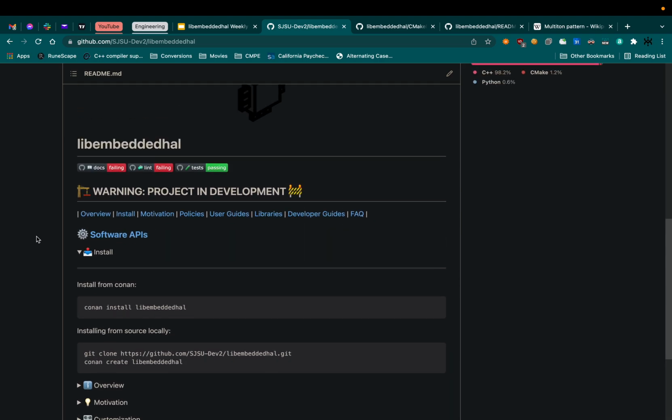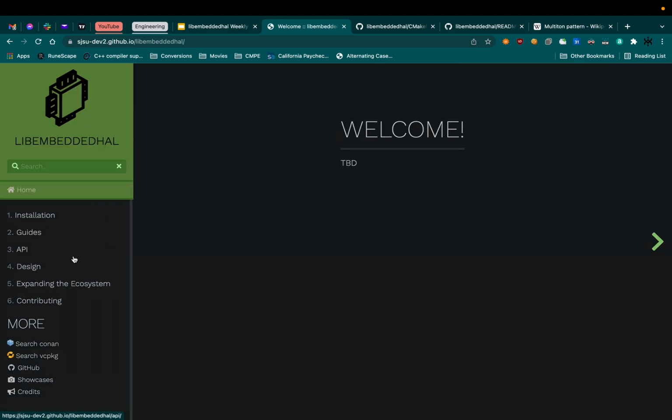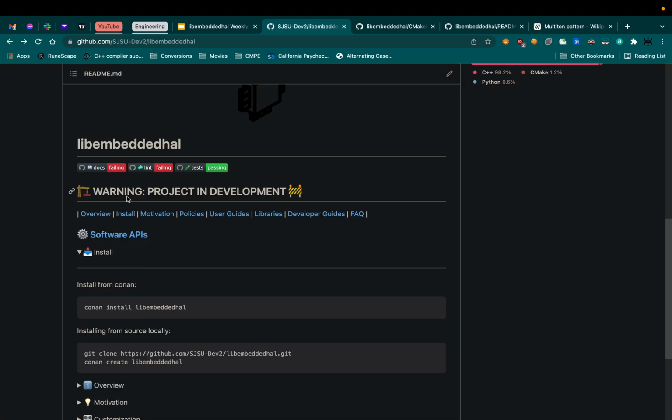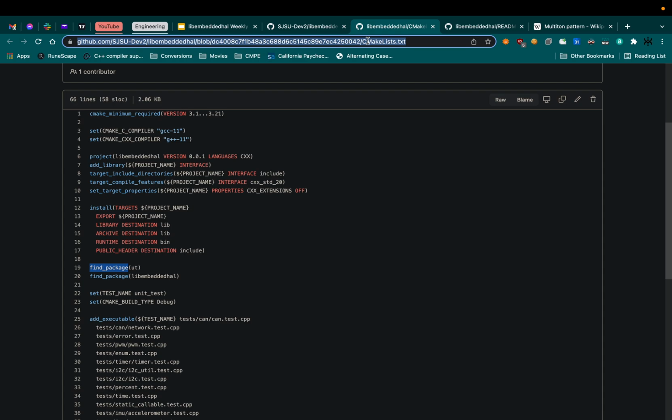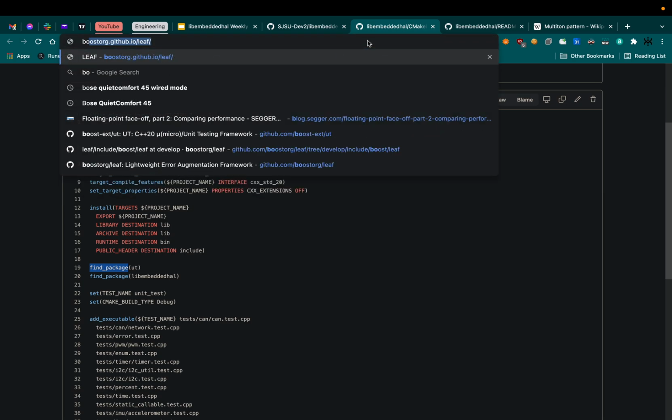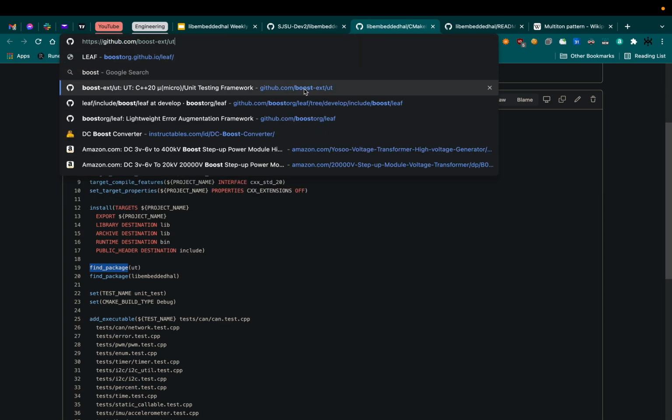So here we have libembeddedhal's little area here. Software APIs goes to the old page that we had before. I am actually thinking about ditching this old page. I think it looks really, really nice, and you have a lot of cool capabilities with it. The only thing is that I've been really digging how Boost UT has been doing things.